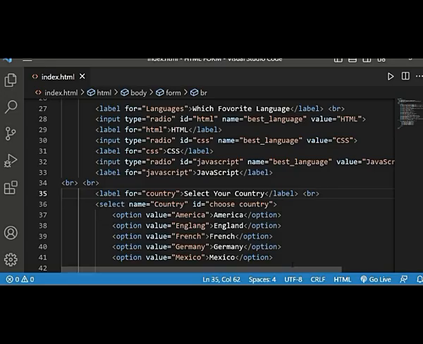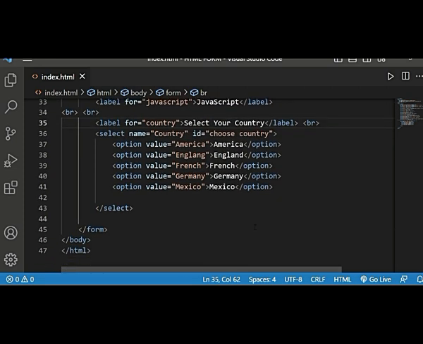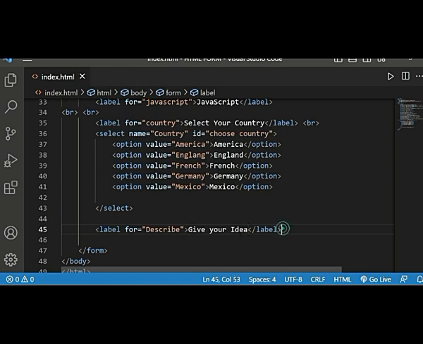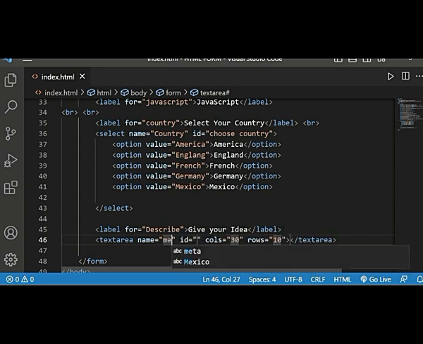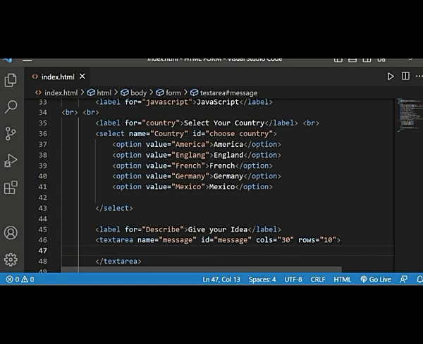So let me practice it. After select, we have to tell the user, let me say, give your idea. Yes. So the text area we have to give a user. So you see automatic columns and rows are displayed. Name, let me say message. Let me say message height. Message. Okay, I think this. Let me save.